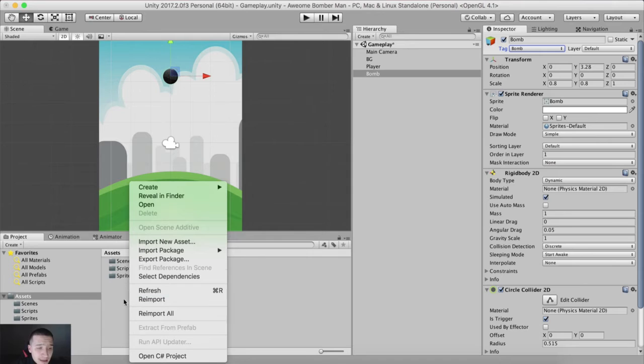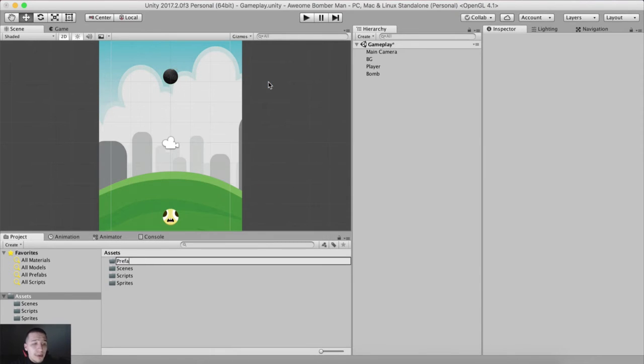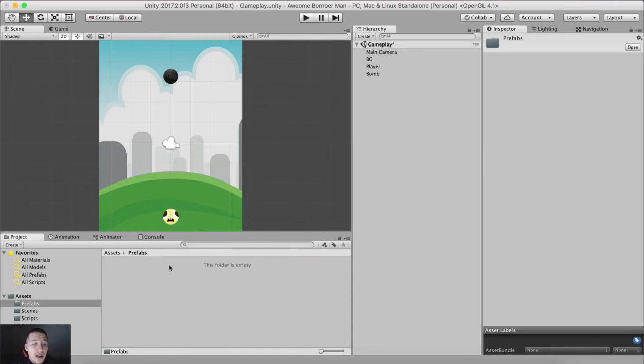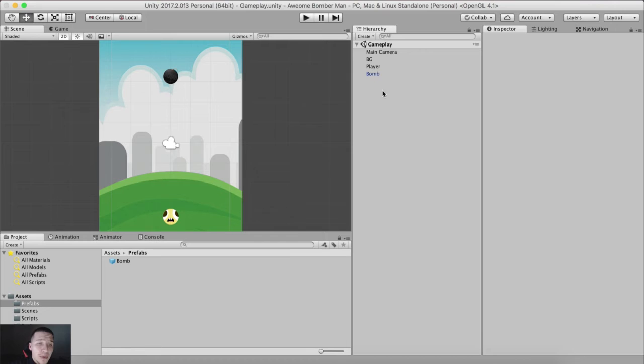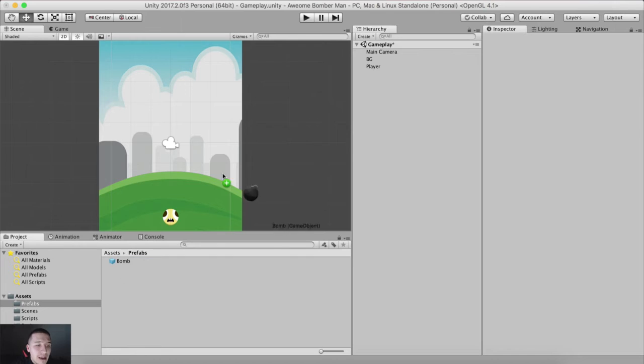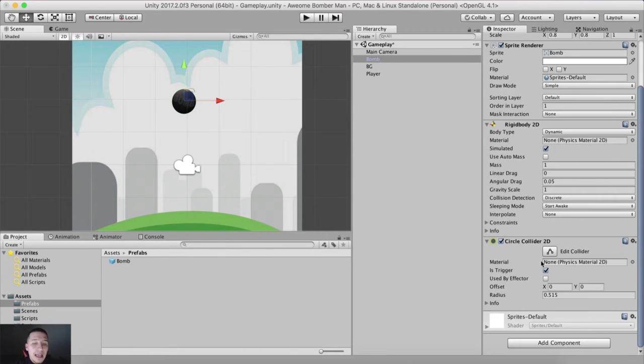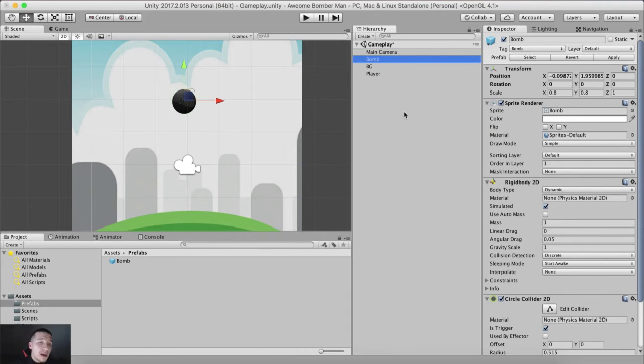I'm going to create, by right-clicking and going under create, a folder that I'm going to call prefabs. Inside of this prefabs folder, I'm going to drag and drop the bomb. Why did I do this? A prefab is a reusable game object. We need it because now I can delete the bomb from the hierarchy and I have it here. So here it is, I can drag and drop it again. It has the rigid body, it has the circle collider, which is pretty cool.